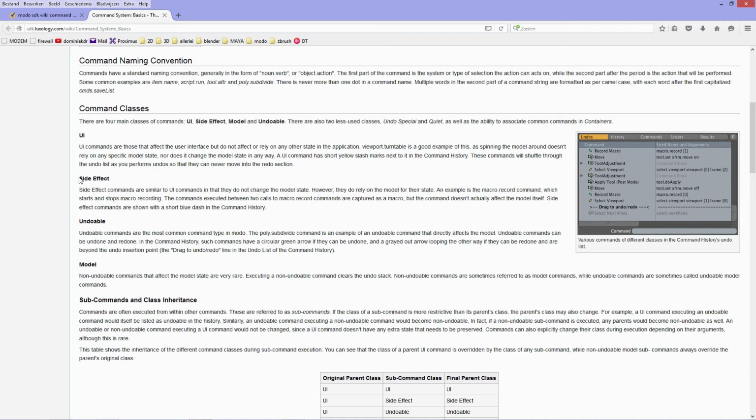A second class is side effect classes. I'm just going over this in the wiki. You can read it, of course, but later on I will come to a very important part. So the second command class is the side effect. They do not change the model state, but they do rely on the model for their state, in contradiction to the UI. And macro.record is an example of such a side effect command class. And such commands have a blue dash mark in the command history, like you can see over here.